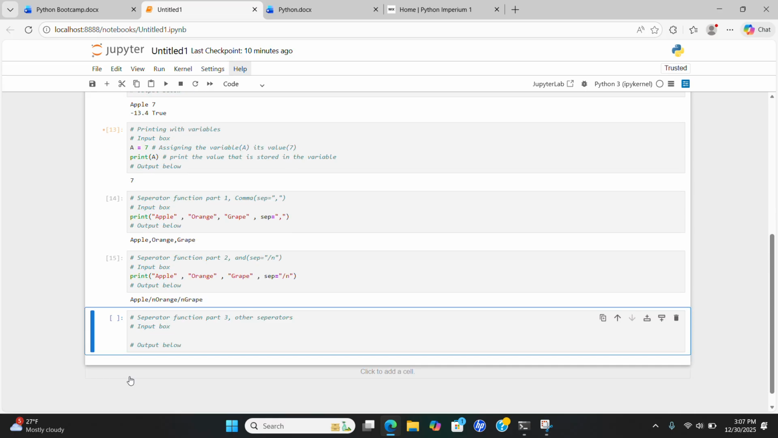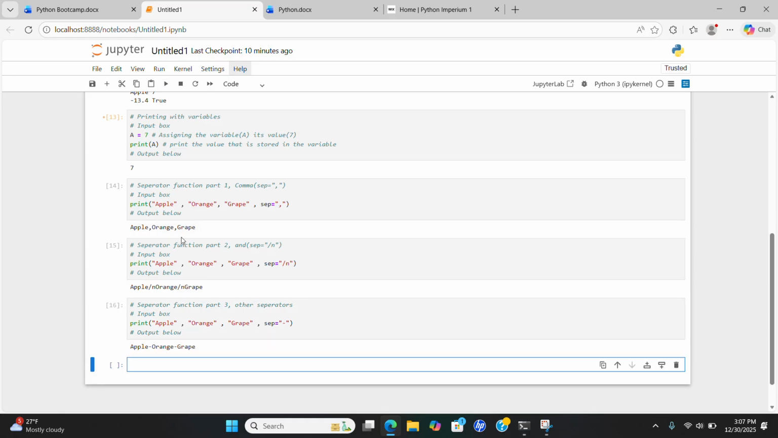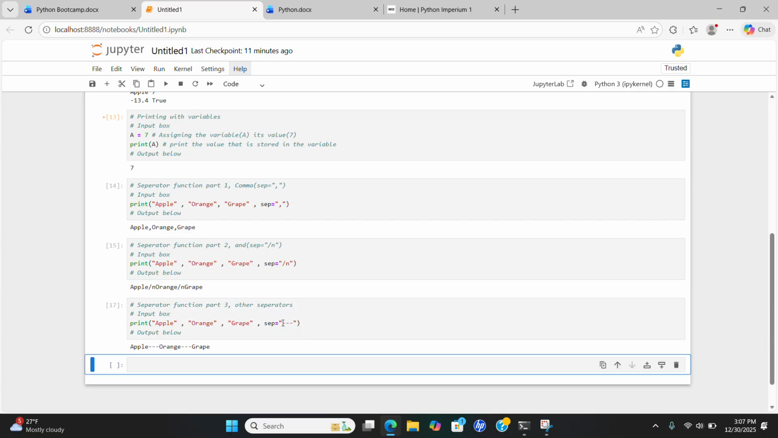Now we can also use other separators. So I'm going to do something very similar. Print apple, comma, orange, comma, grape. Sep, and then between the parentheses, I'm going to put a line, and it separates apple, orange, and grape with a line. Now what if I put 3 lines? It separates it with 3 lines.